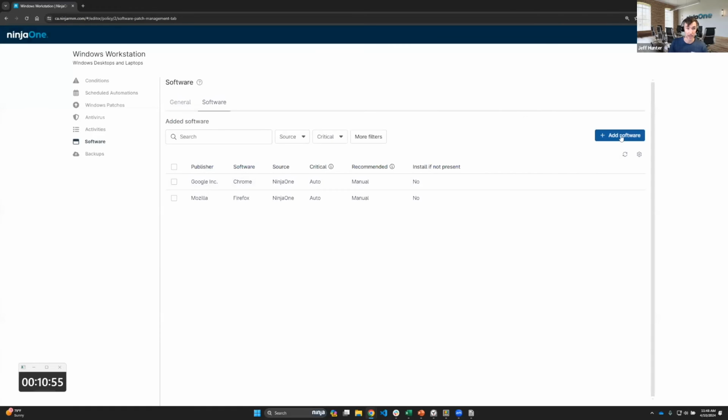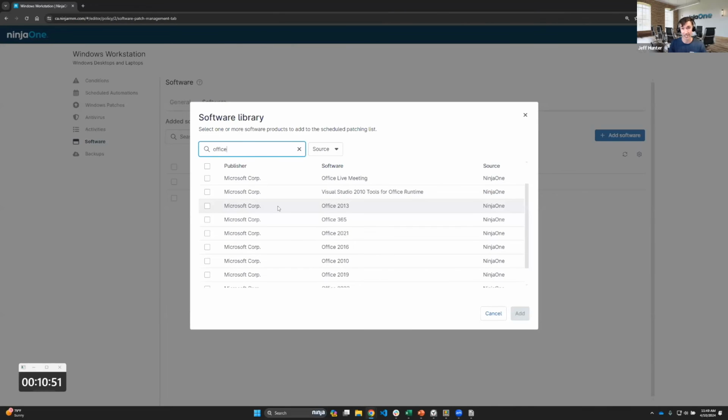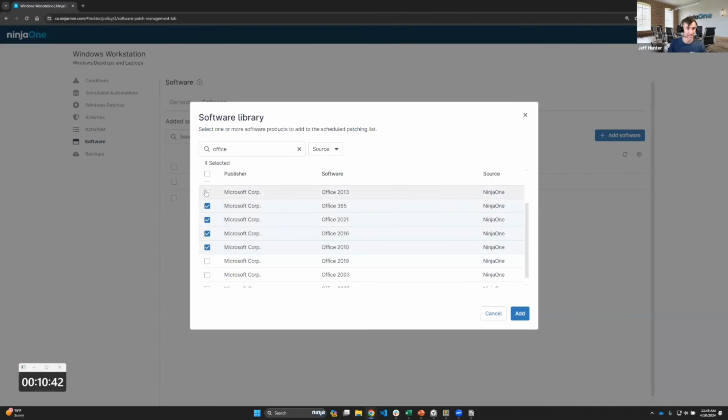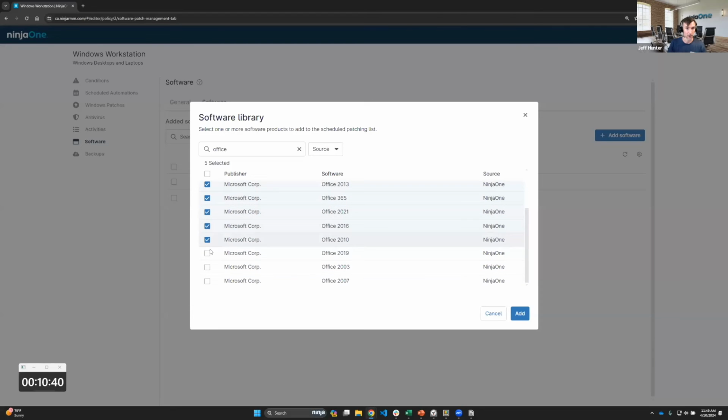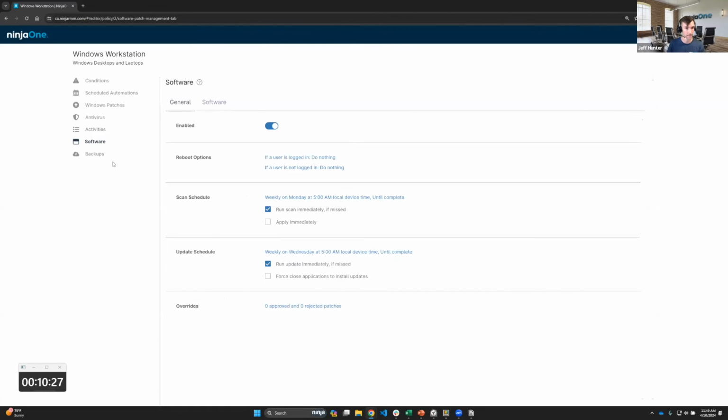I also want to do all my Office products, and there unfortunately are a wide selection of Office products in use. There were still people using Office 2010, I think, when I left there. So I'll ensure that I have all my bases covered here with all the various versions of Microsoft Office, including what everybody should have, which is Office 365. And so now all these will be patched on the schedule that I set over here.